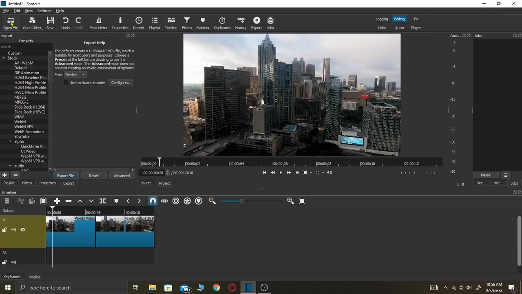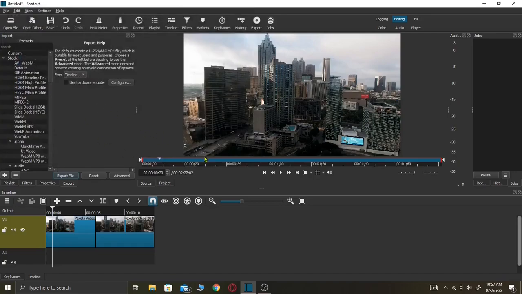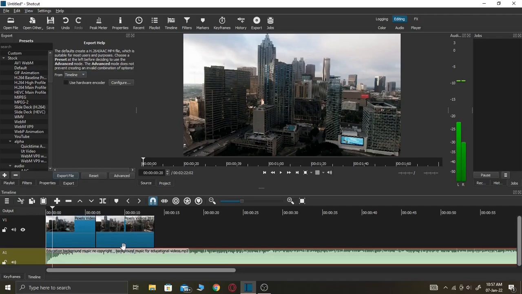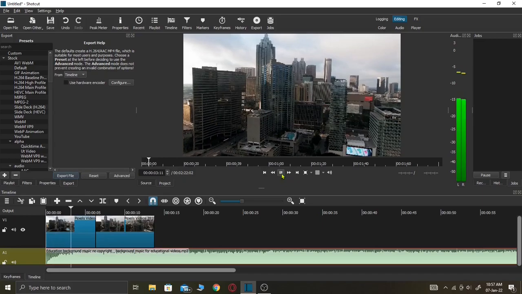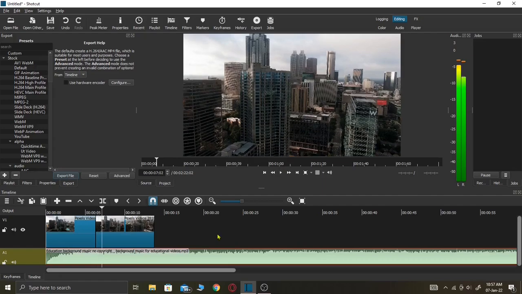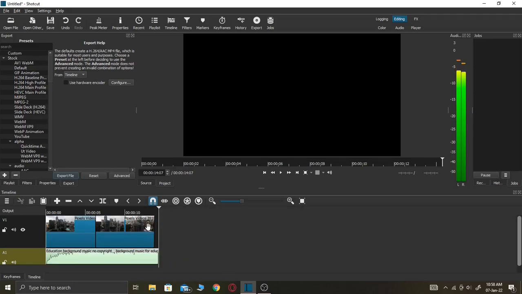So after that, click on open file and import the audio which you want in the video and drag and drop it on the audio track. So now when we play the video, the background music is also playing in background. So by this we can add a background music to the video, and you can also cut the extra part of the background music. So like this we can add background music to any video.